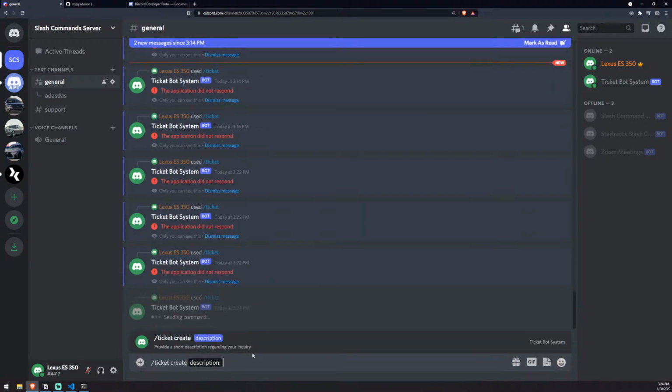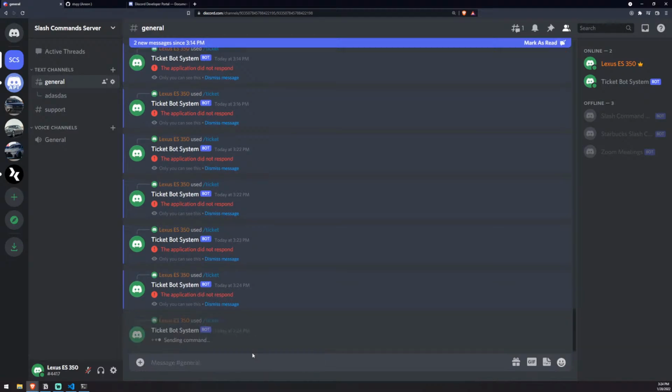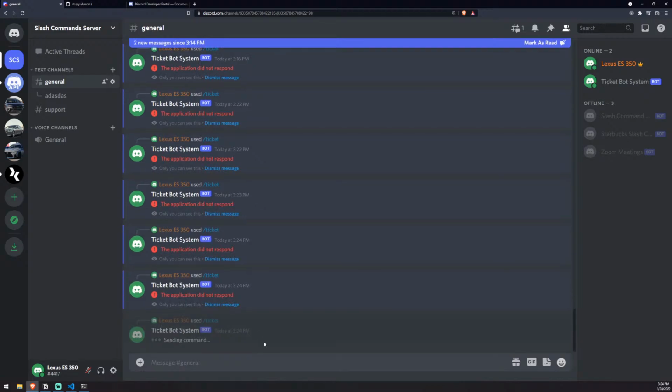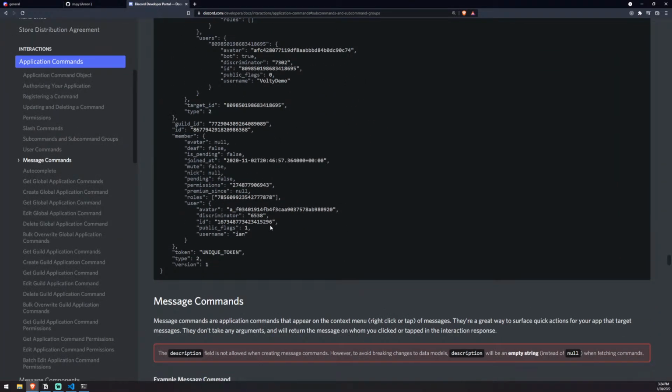So ticket, create, and then I am inquiring about, I don't know, guild promotion. There we go, and then ticket, close. No arguments. Close the ticket. Perfect.